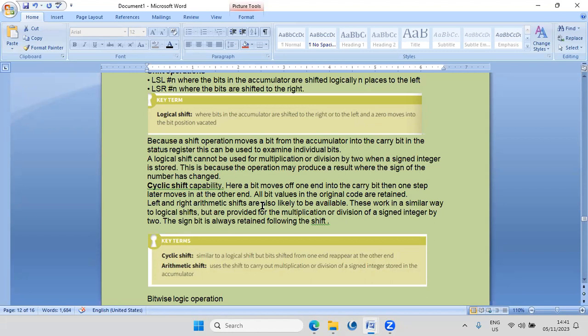So in the status register, remember that when we were talking about registers, there was a register called SR, the status register, which can have 8 different values. Here, one of them is the carry bit.